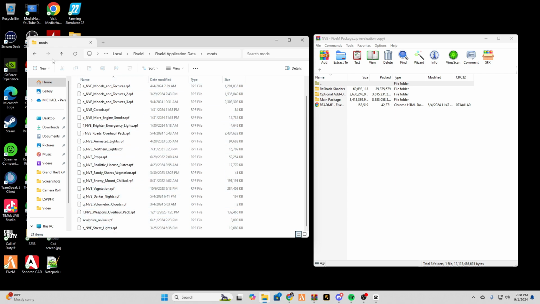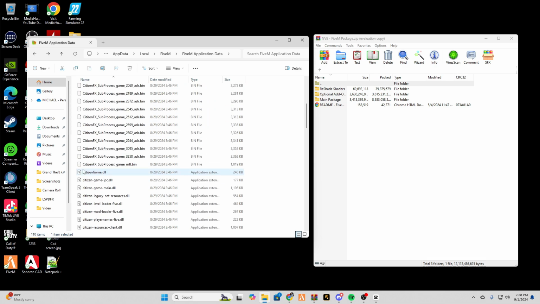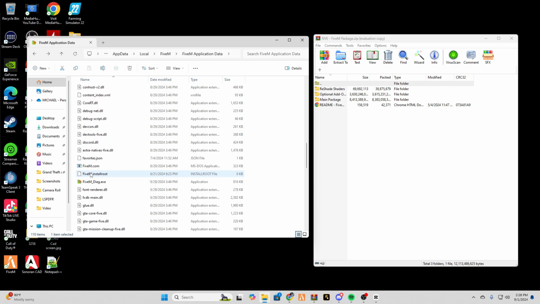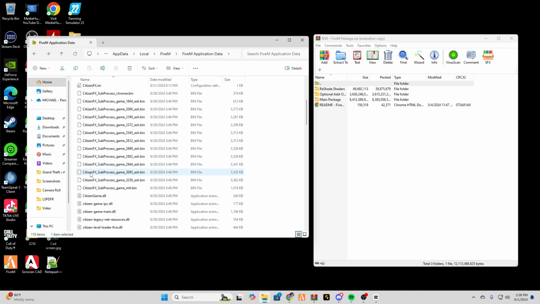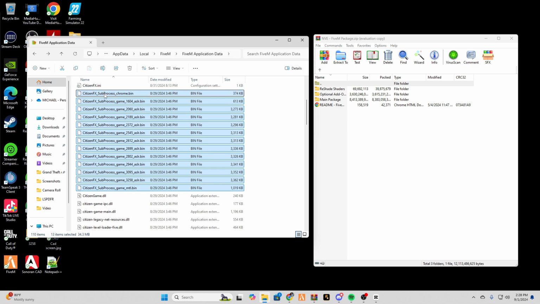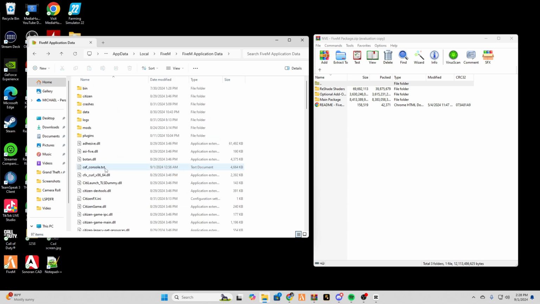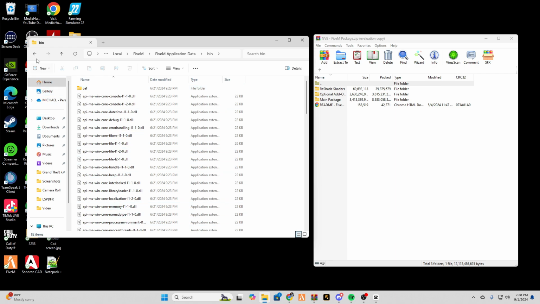I don't know why I have all this. Delete all this. If you ever have this in your game, you don't need it. Where it says bin, you do not need it. But anyway, let's get back to it. So right here, this is where all that needs to go.